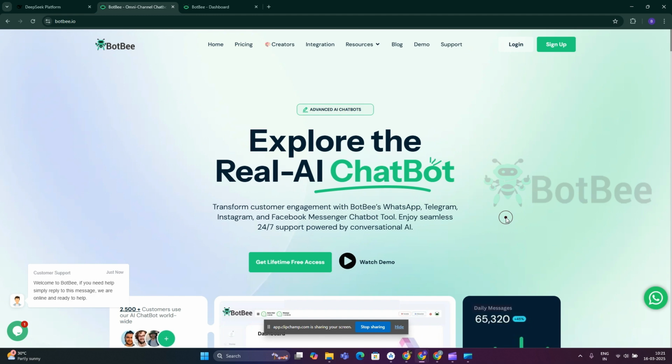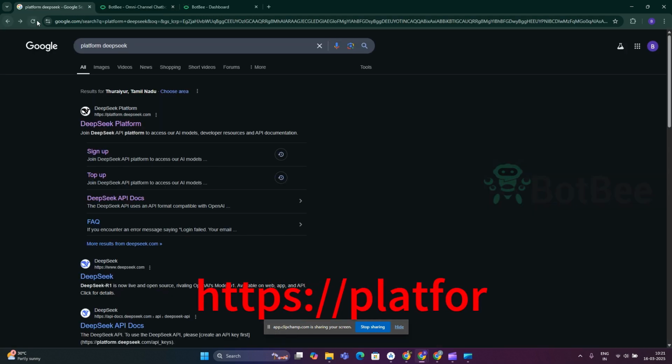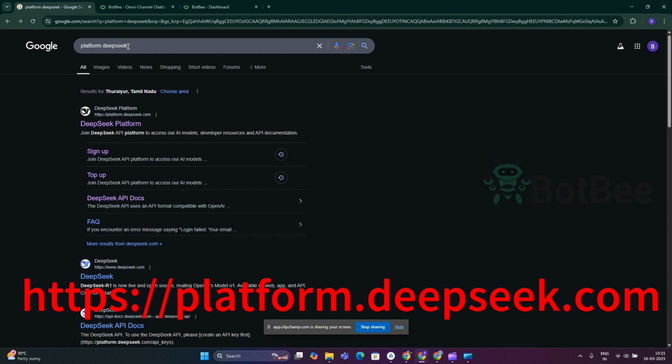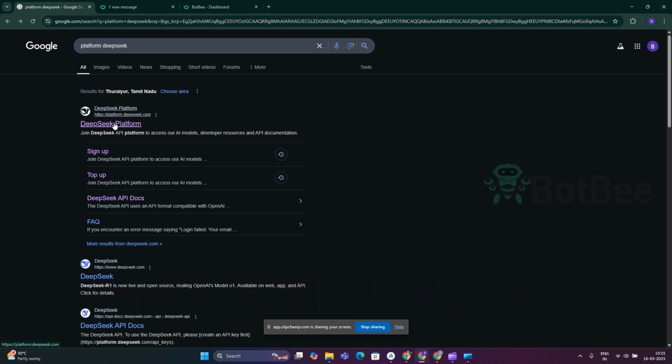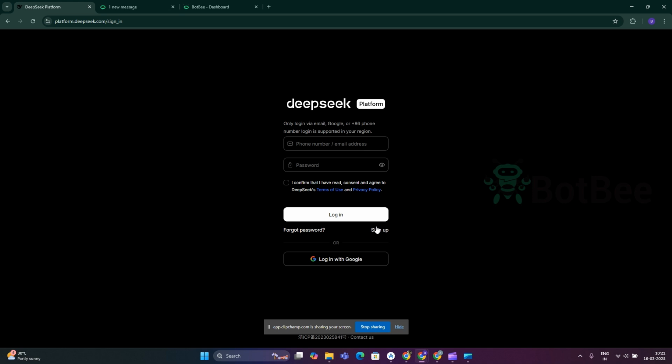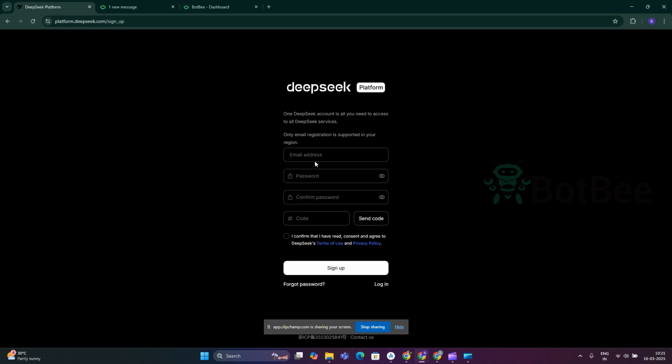Let's get started. First, go to platform.deepseek.com. And then click Sign Up and create a new account. Enter your mail ID, password and confirm password, and then click Send Code. Then you will get an OTP on your mail ID. Enter the OTP here and click Sign Up.